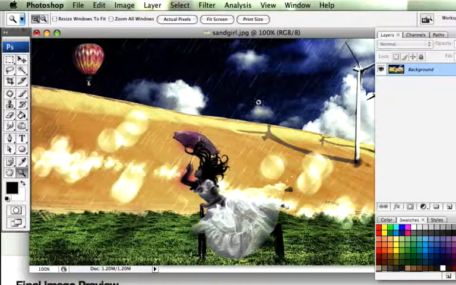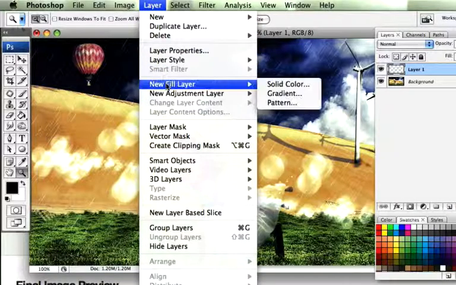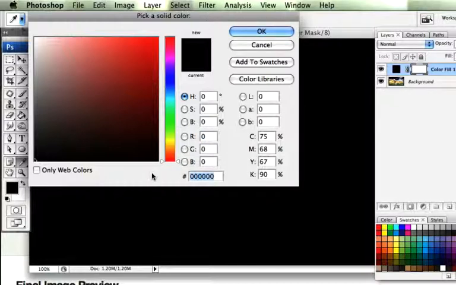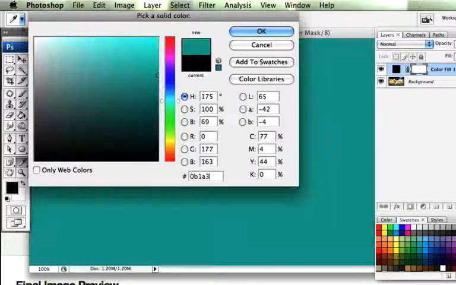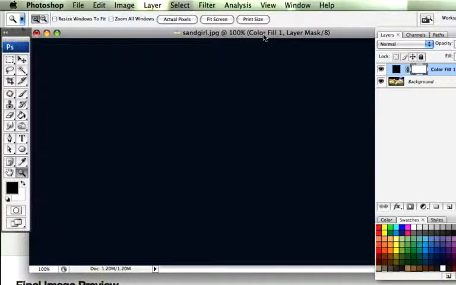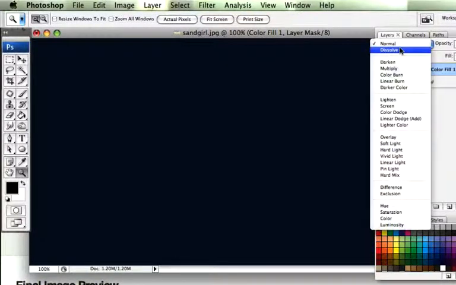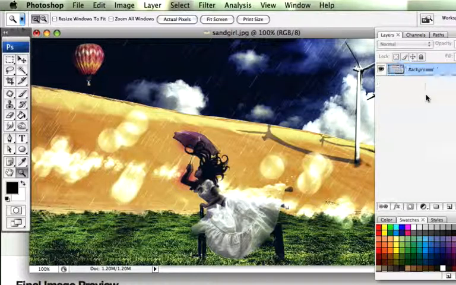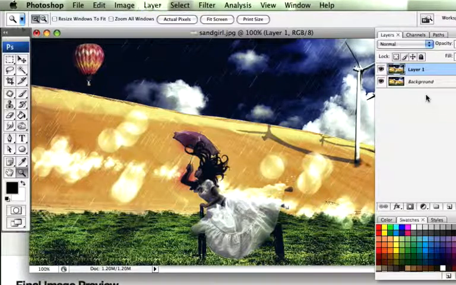And then we're going to add a new layer. We're going to fill it again, this time with a different color. So a new fill layer, solid color. And this one is going to be 0B1A39. Click on OK. We're going to set this layer to Lighten, and we're going to flatten the image one more time, then duplicate it again and reduce the fill down to 47 or thereabouts.